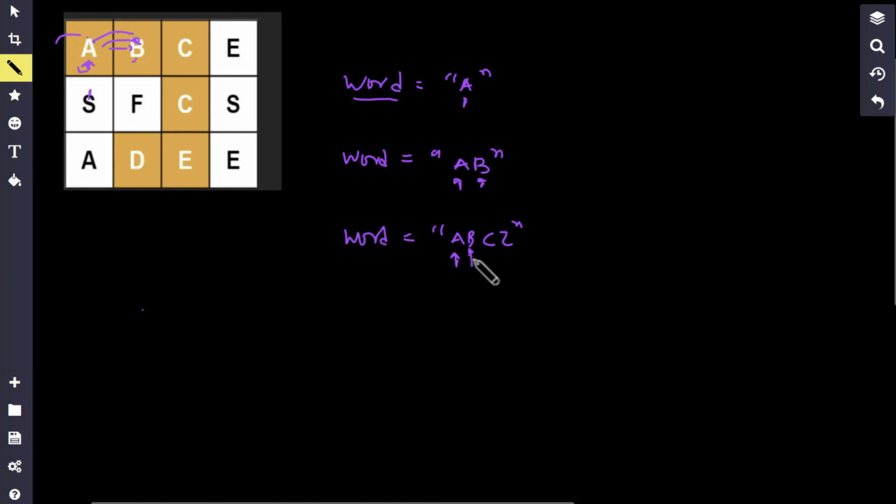Now the next character here is a B. We are starting with A. What are the neighbors of A? Neighbors of A are S and B. We cannot go through S because S is not B. We can only go through the B, which is correct. Now we haven't exhausted all the characters yet. We want to check the next character, which is a C. Now we want to check the neighbors of B. Neighbors of B would be A, C, and F.